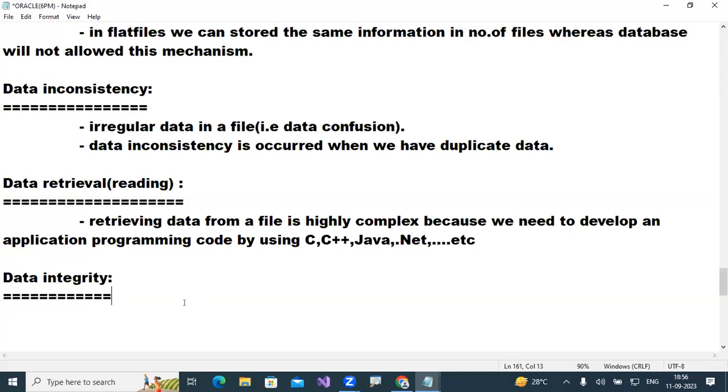Next, data integrity. What does integrity mean? It's nothing but maintaining accurate information. Nowadays, in real time, every businessman and every client wants to maintain their information with accuracy. Accuracy means exactly correct, without any mismatch or invalid statements. That's the reason. Can you see what accuracy means in real time?